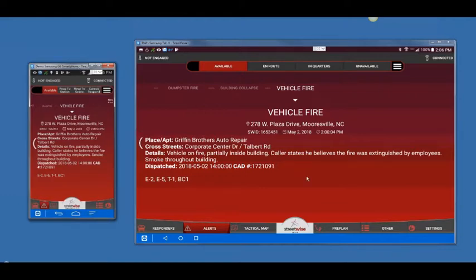So that starts with actually getting the call from your CAD system. So on the screen on the right, you can see that we get the call. We have a call on here right now.